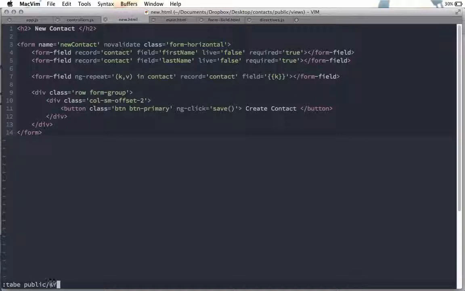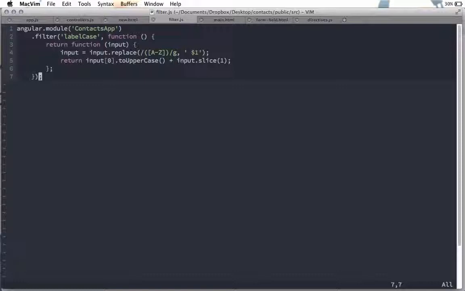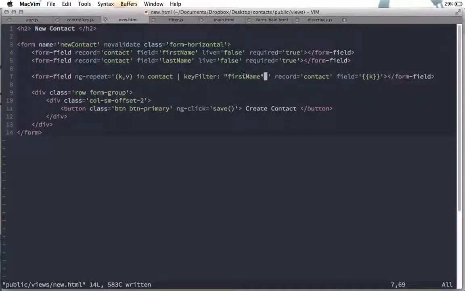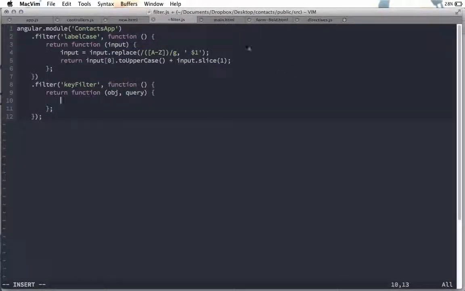So let's open up our public source filter.js file, and let's write another filter here. We'll call it keyFilter. And the way this works, as you know, we return a function here, and this function is going to take an object and a query. And the way we're going to use this is we're going to say contact, pipe it through keyFilter, and the keyFilter will take the query, for example, first name, right? And so first name here is that query, but the object is contact, the one that we're piping into the keyFilter. And so basically what we need to do is return a new object that does not have the key that was set here.